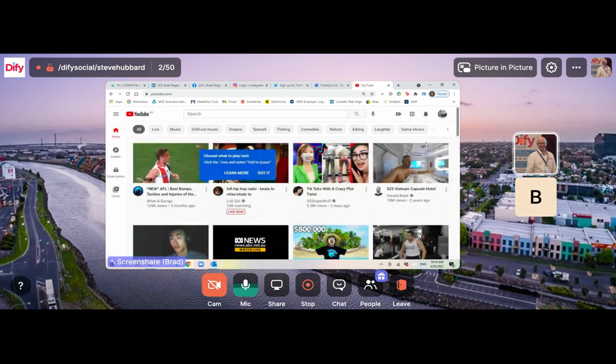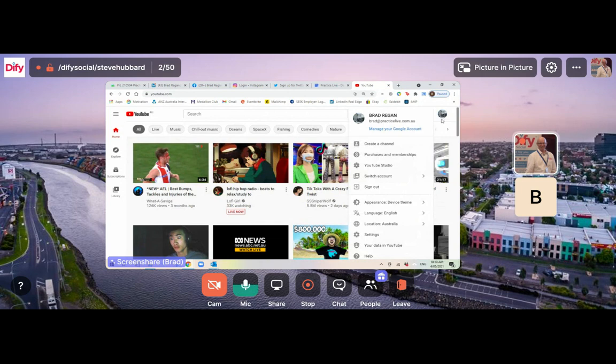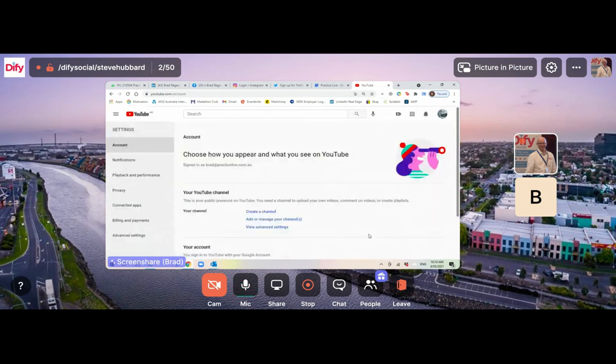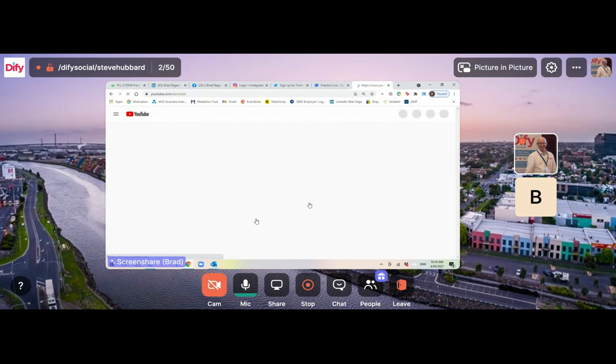So should I log in as Practice Live? Click on your one there. That's it. So in fact, what you can do, go down the bottom, underneath Location Australia, it's got Settings. Click on that one. And then go Add or Manage Your Channels. Click on that one there in the middle, underneath Create a Channel, that's the one.